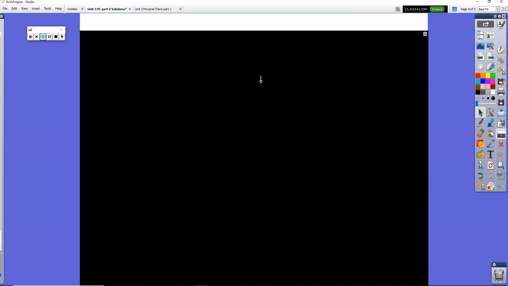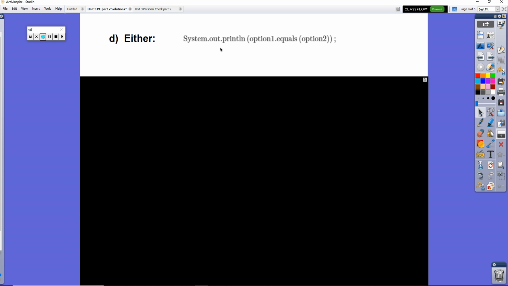So here's what your solution should look like. This is probably the easiest way to do it. System.out.println option 1 dot equals option 2. Again, you cannot use a double equal sign comparison here because it's not an intrinsic type. So you're checking to see if the string option 1 dot equals, and the parameter that we're sending in here is option 2.